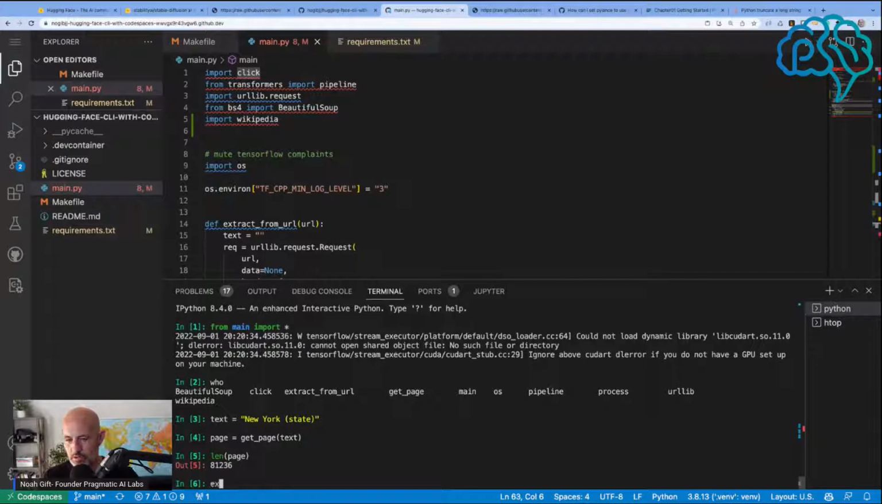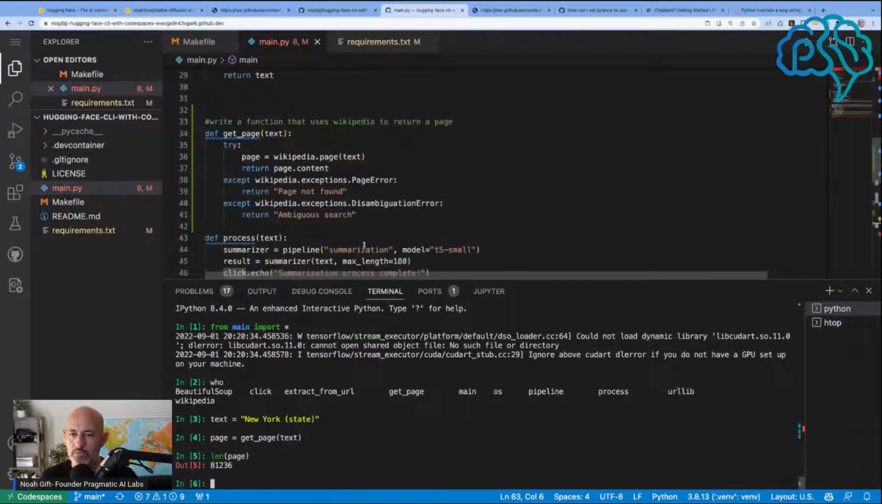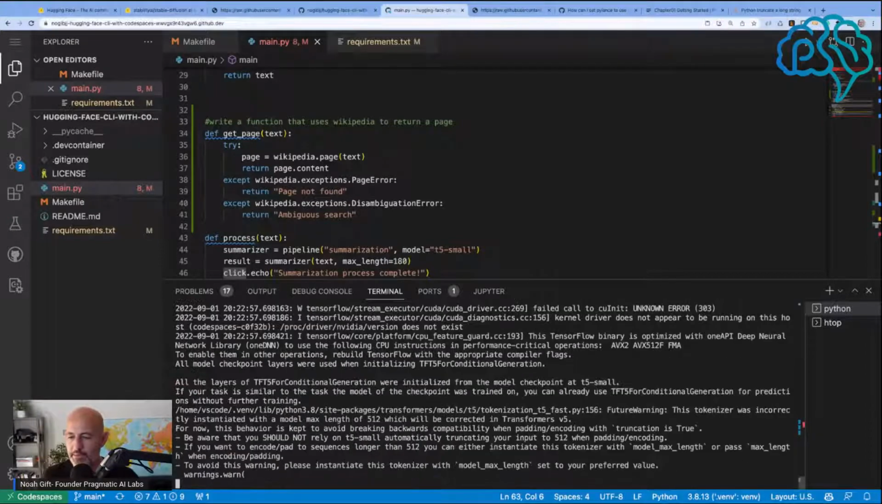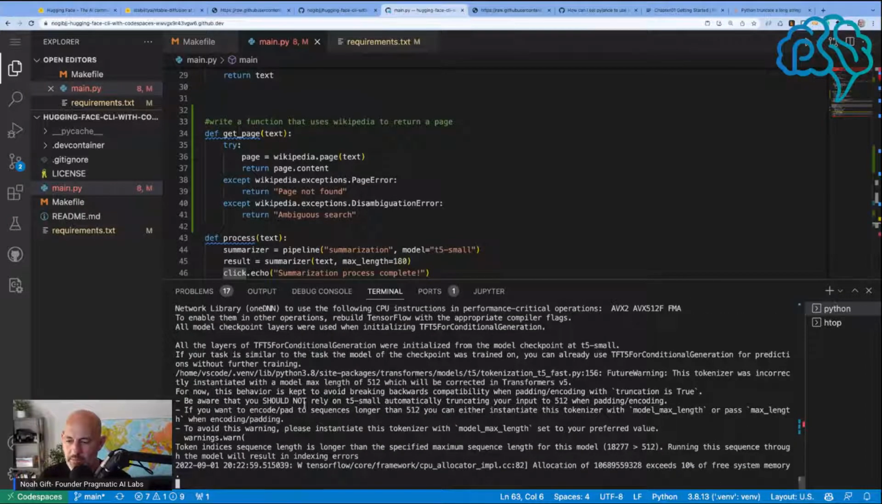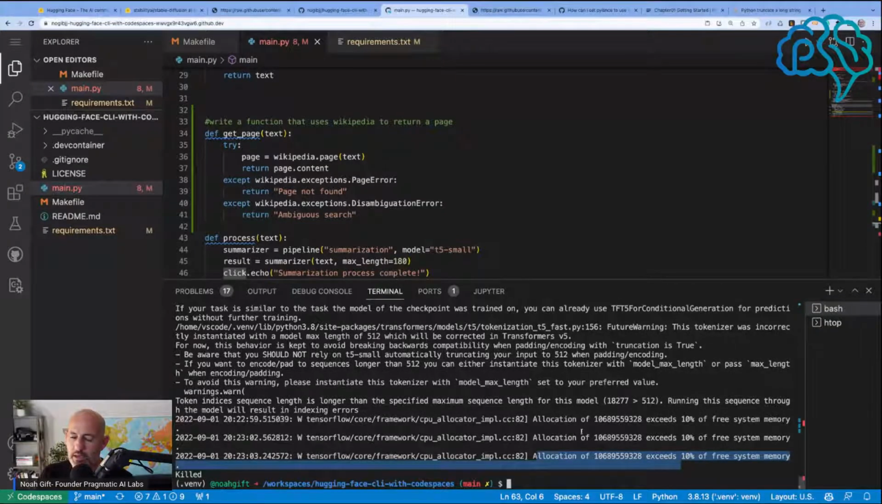So what I could try to fix it. Let's see if I can recreate the error. I'll say results is equal to process page. I should see that same error. It should say out of memory or whatever. Yeah, there we go. Allocation exceeds. That's the issue.